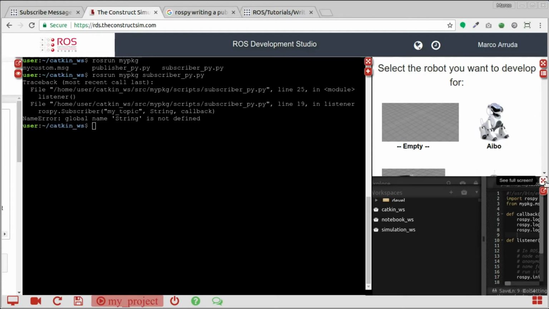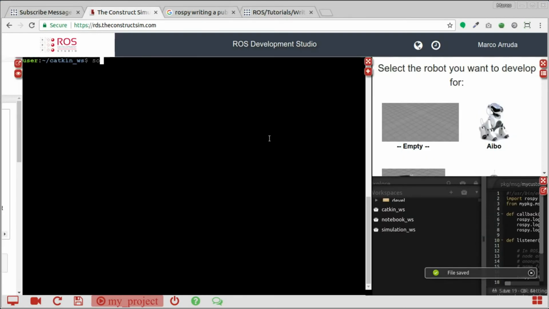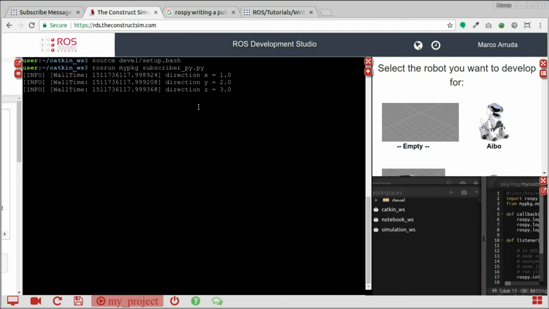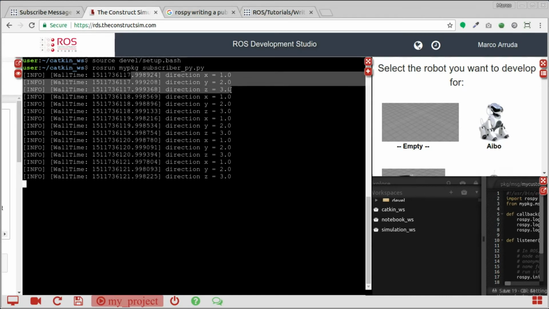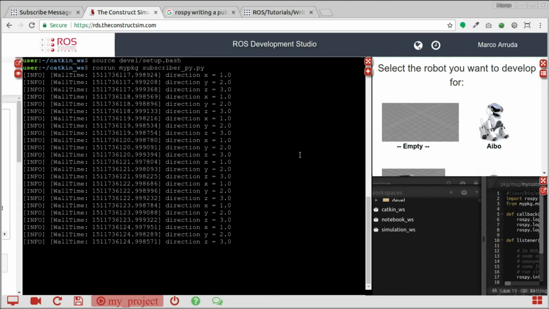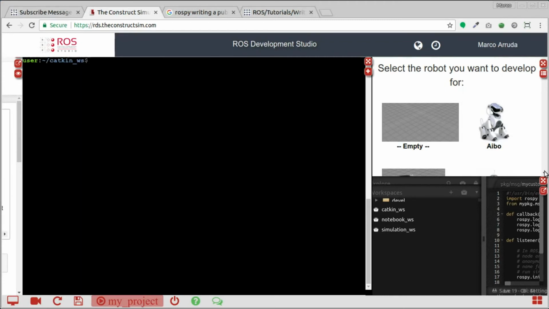Okay, I just forgot to modify the kind of message we're subscribing to. Actually, this is my custom message, not a string. Let's source again our environment to make sure we have our messages defined and run our node. So okay, we are subscribing, and here we have direction x, y, and z values. Okay, great. So now let's show how to do that in C++.